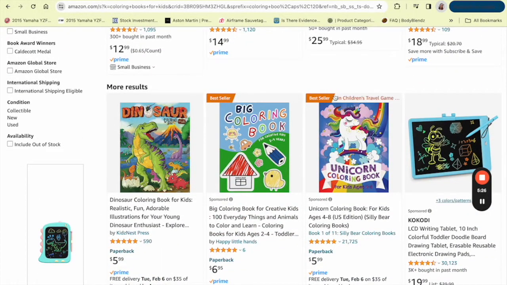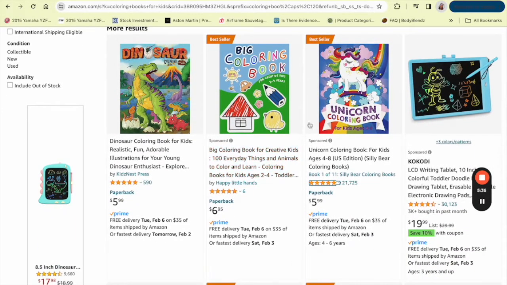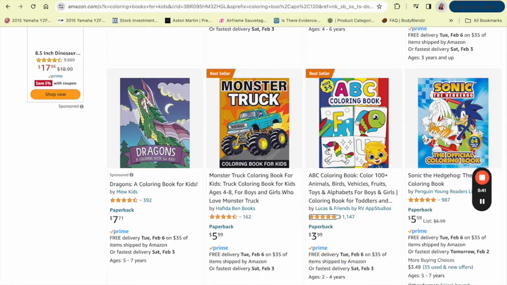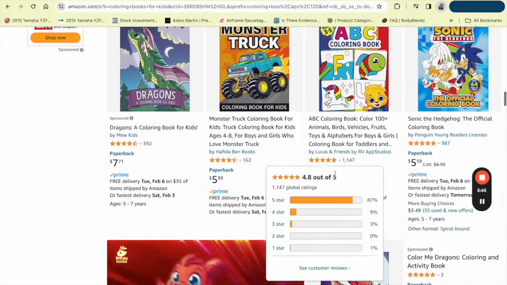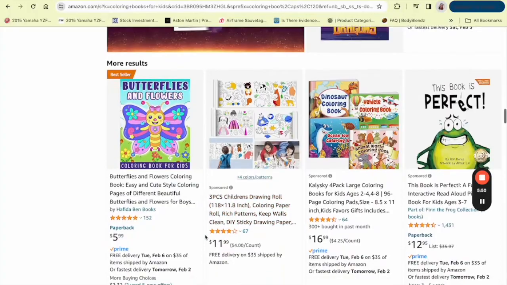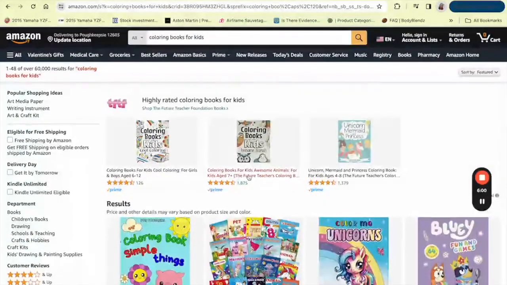Amazon does show which ones are best sellers, so you can gauge based on the reviews and the bestseller tag. I don't know why they have that one, because it's sponsored. So based on the reviews, you can see that this ABC coloring book is very popular. It's very cheap as well. And these two are pretty popular as well. Just base what you want to make your coloring book off of what's already selling and how you can add a twist to it and make it your own.